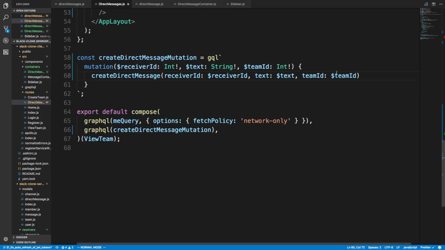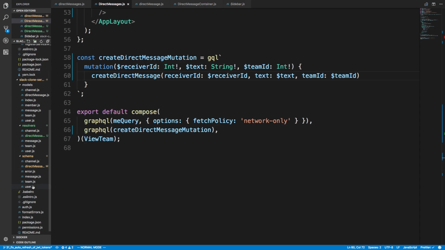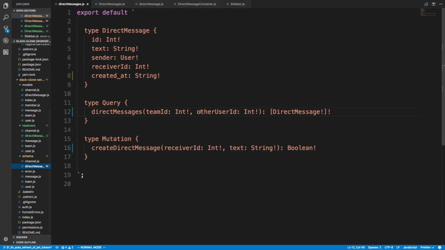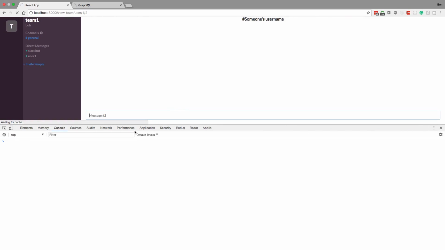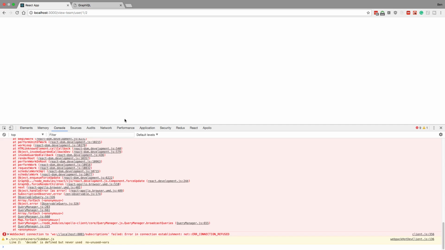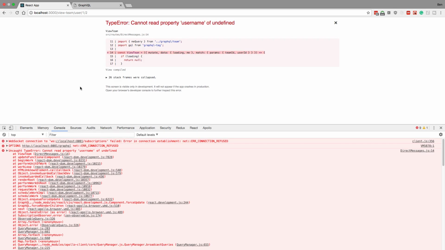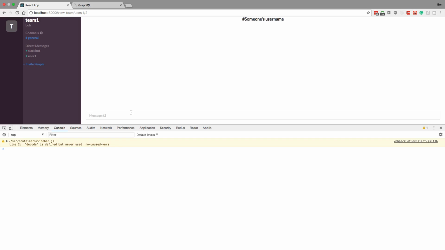Okay, so now in our schema on our server, we need to update that to accept a team ID when we create the message. Alright, team ID, int. Alright, so let's create another message now. That message is going to just get lost. Refresh because the server was still restarting. So I'm going to say hi. It got created okay. I'm going to refresh.